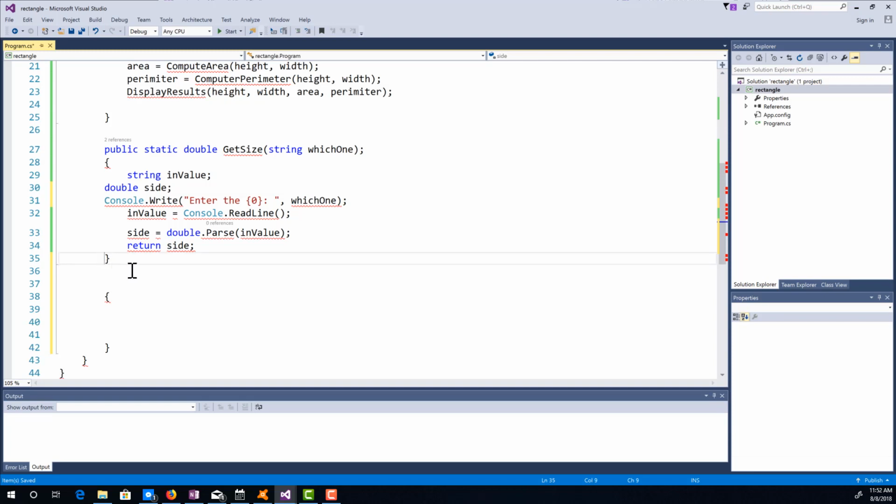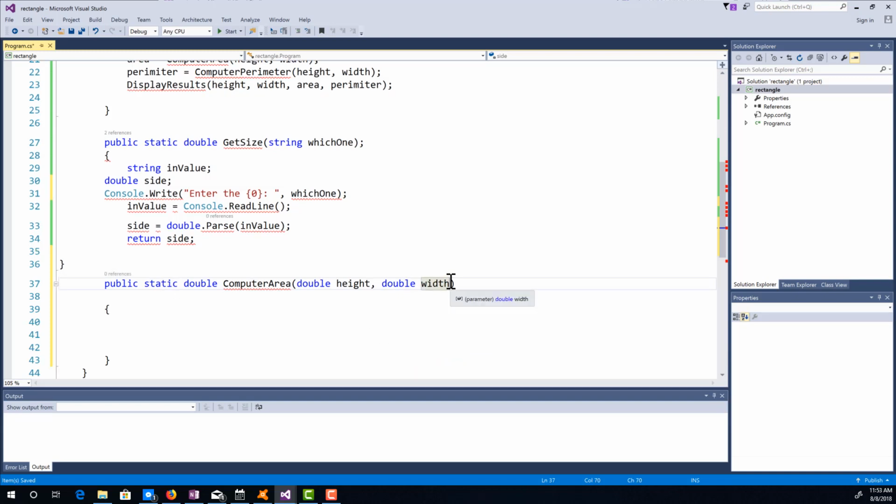All right. So public, I'm going to make this public, static, double compute area is the name. Again, remember I did my duty before I started this program, so I know what I'm doing. We're going to use double height and double width for our arguments in this. And then I simply want to say return height times width.